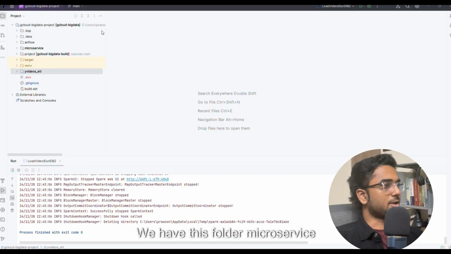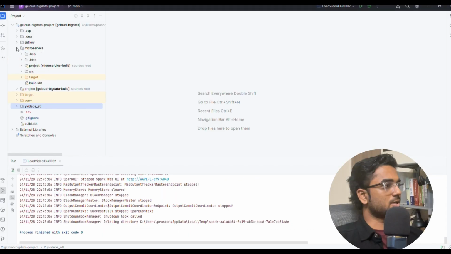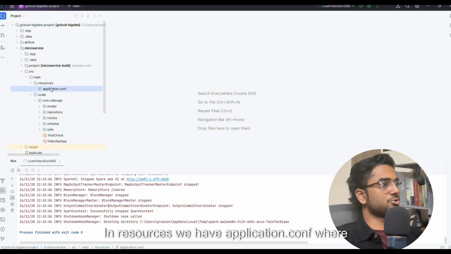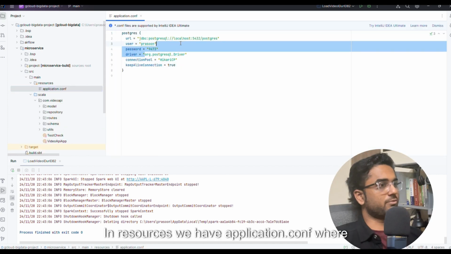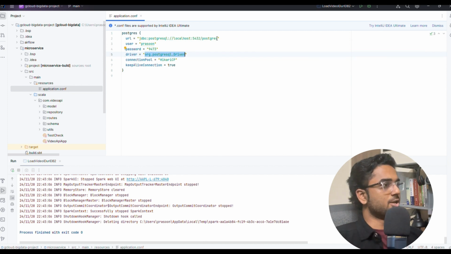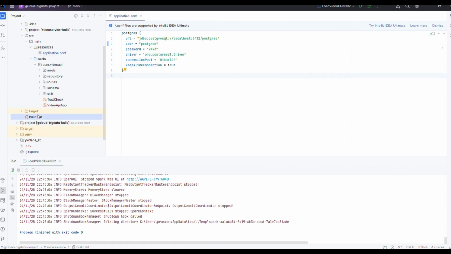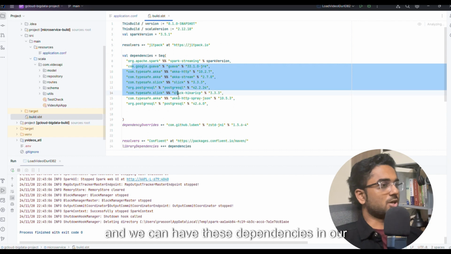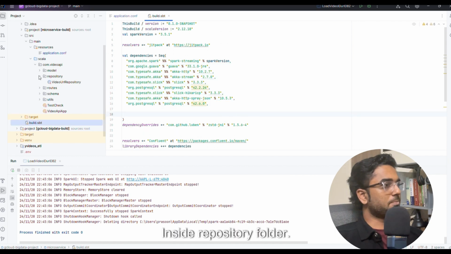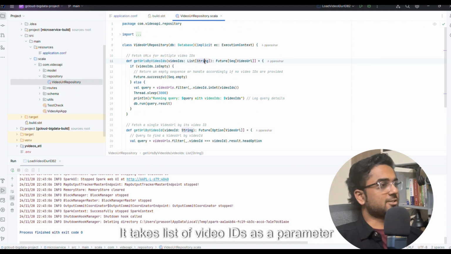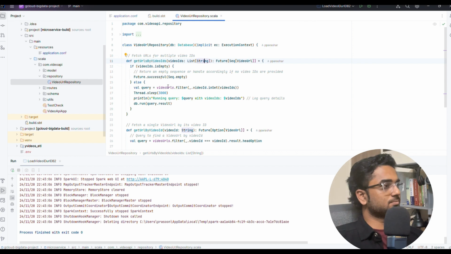We have this folder microservice, src, main. In resources, we have application.conf where we can have Postgres and driver details. Username is Postgres. We saw that before. And we can have these dependencies in our build.sbt file. Inside repository folder, we have these two functions, get URL by video IDs and get URL by video ID. It takes list of video IDs as a parameter.